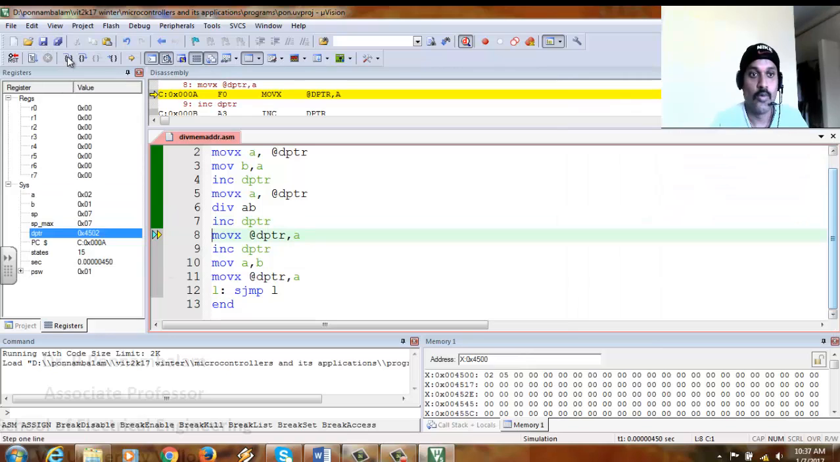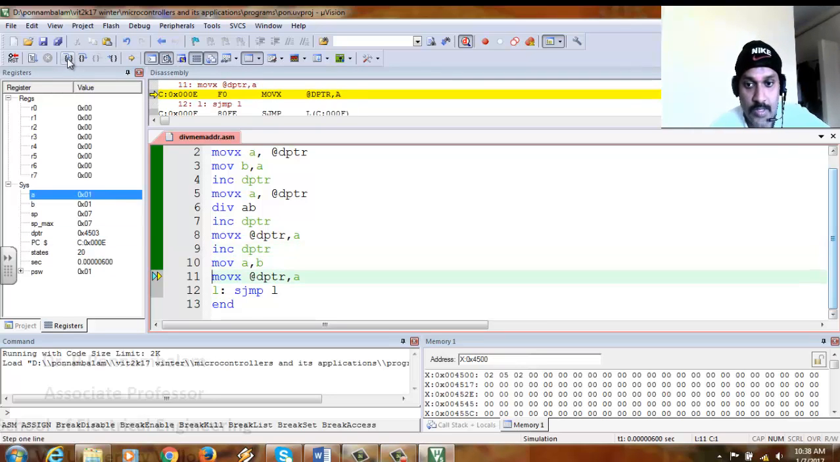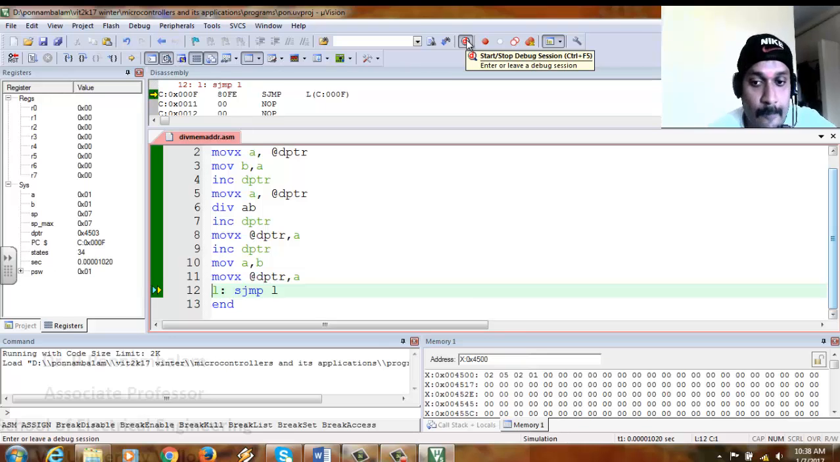So now it goes to the next memory address 4502, and the quotient is stored in 4502, and then in 4503, 1 is stored. So by this you can do the operation of division using the memory address.